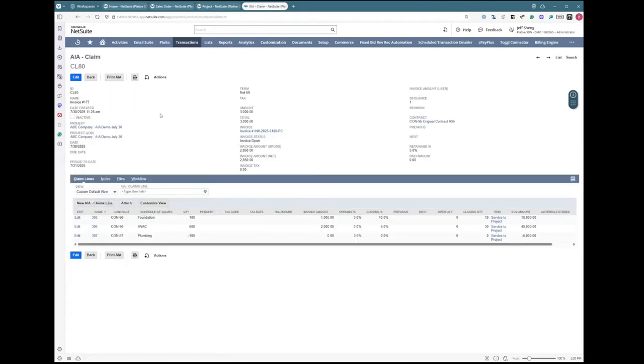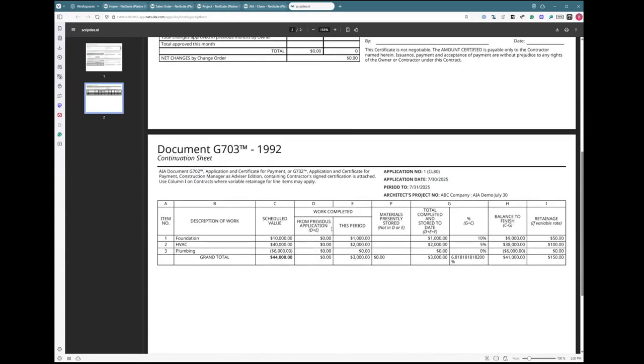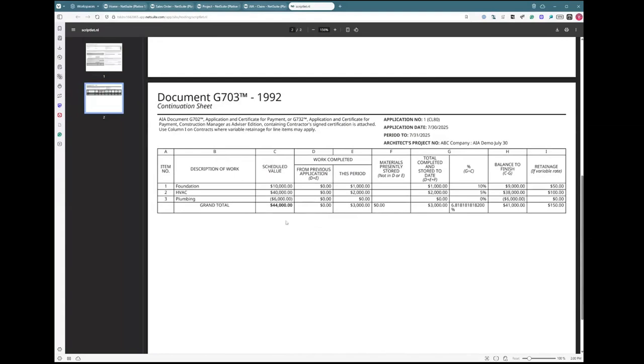On the customer side, here we have a button called Print AIA. Once this is clicked, it will generate a PDF. It will have all the necessary information, the original contract amounts, the current complete to date, your retainage amount as well, and what is the payment due. Underneath, we will have the document G703 with all the schedule of values and the percentage of completion to this period.